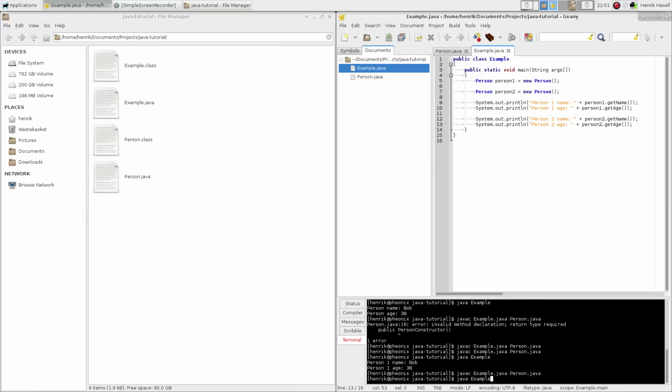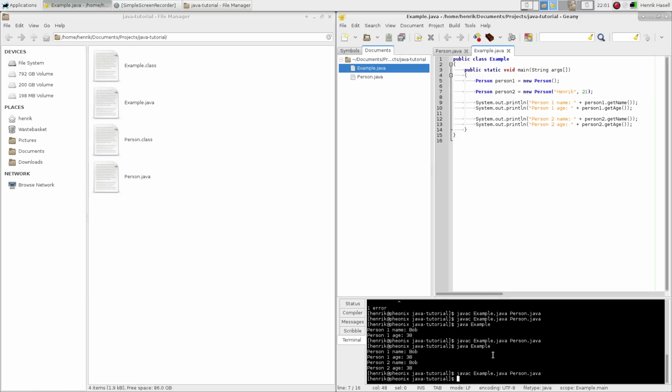And you might already see where I'm going with this. So person1 name is Bob, person2 name is Bob, that's fine, boring. Okay, so person2 name will be Henrik, age will be 21. Compile, run, there we go. So it says Bob 38, Henrik 21. So it's different, right? What have I done?